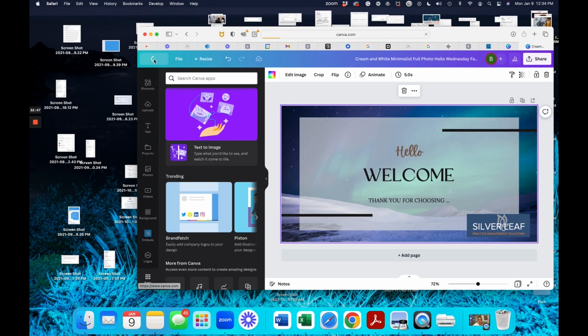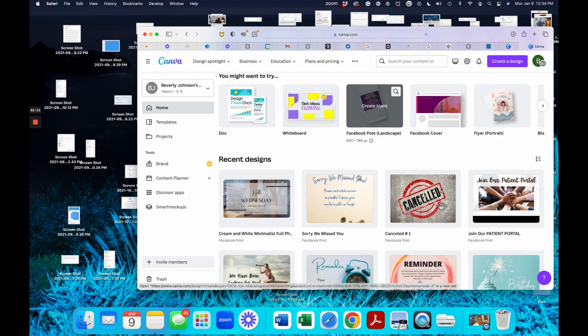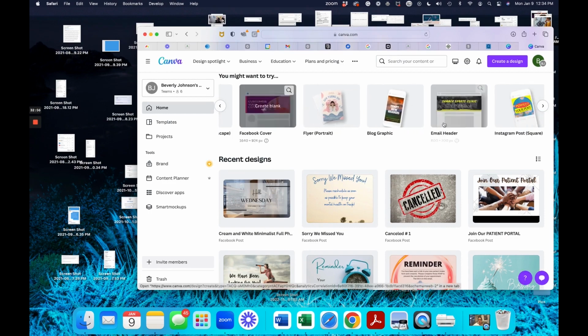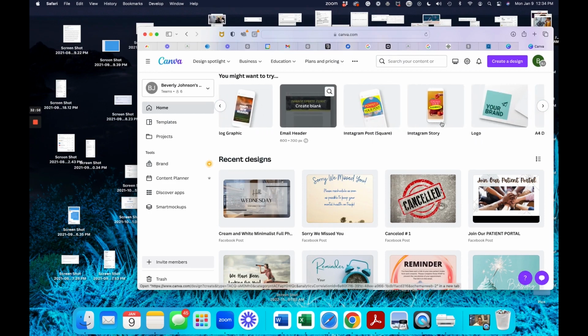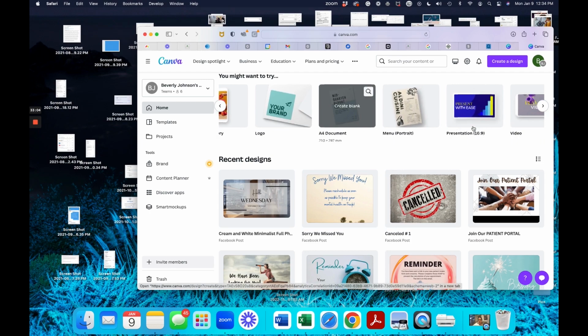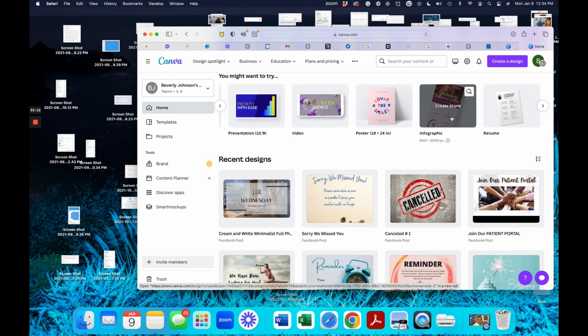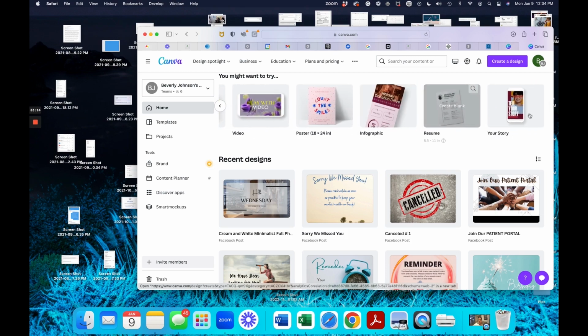So if you come over to home, you can create flyers, you can create documents, blog posts, Instagram posts, logos. I don't really care for their logo setup, honestly. It's kind of plain, but it would work in a pinch. A presentation, so if you're wanting to do something other than PowerPoint, do a presentation in here, a video, do a resume, you can do a story.